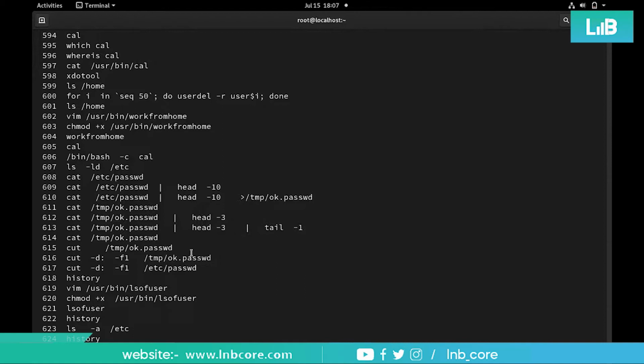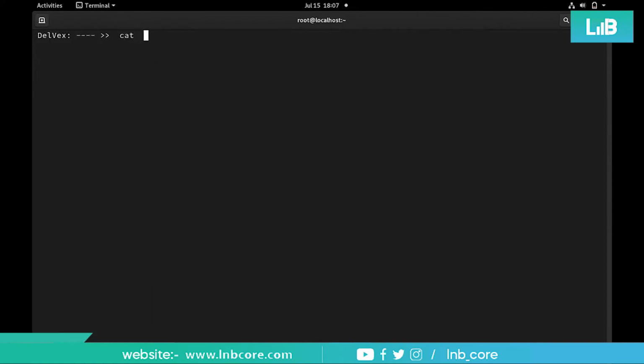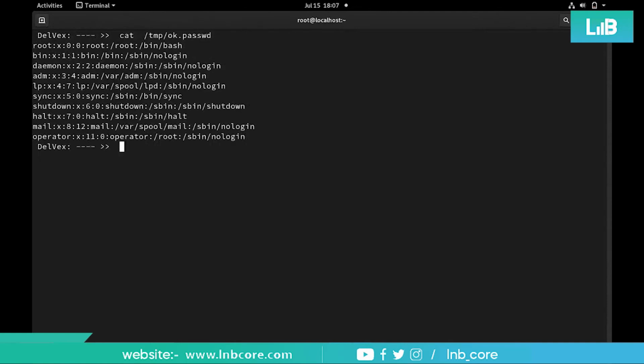All right, so I'm coming back to the topic again. So I have this tmp/ok.passwd. I can use the cut command, -d for delimiter. I'm passing the delimiter, it's a colon, and -f for field. Let's say I'm looking for field 3, so -f3 and tmp/ok.passwd, right? तो जो भी numbers थे.